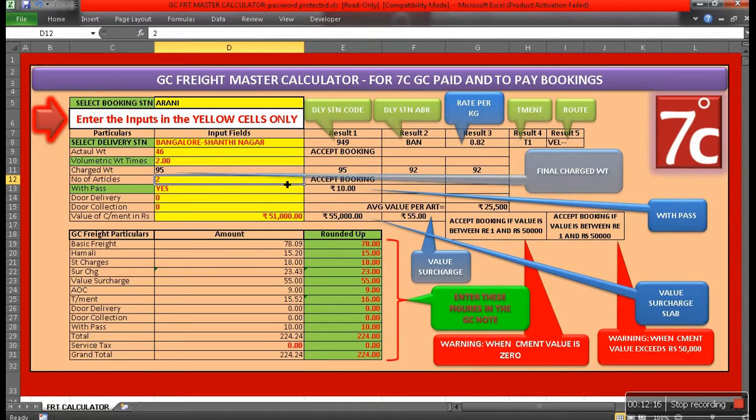Then you have the number of articles. It is the same logic here. Party has to give you at least one article to book a consignment. Suppose he gives you 0 articles, what will happen? There is a remark that is thrown up here, it says you can't book, and it is appearing in red, and here it says check in quotes. That means you can't book this consignment unless you receive at least one article. So you change this to one article. Suppose the customer has given one article. Value exceeds limit, I'll come to that later on.